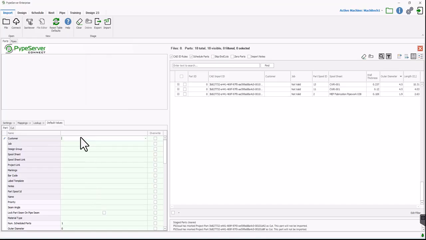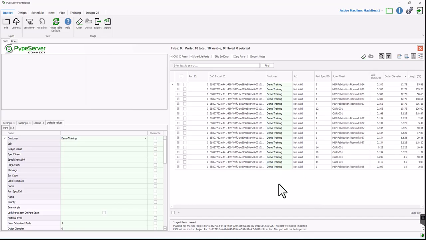To make filtering easier later, let's set Demo Training as our customer. You can see over here on the side, when I click Demo Training, it has been added as our customer.